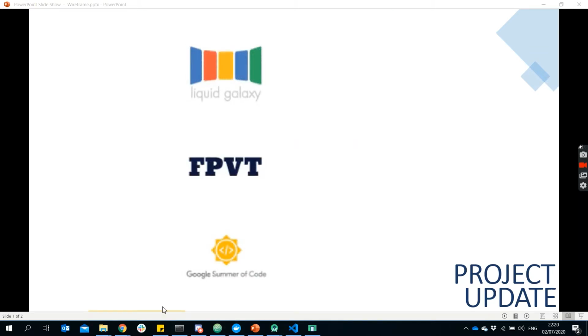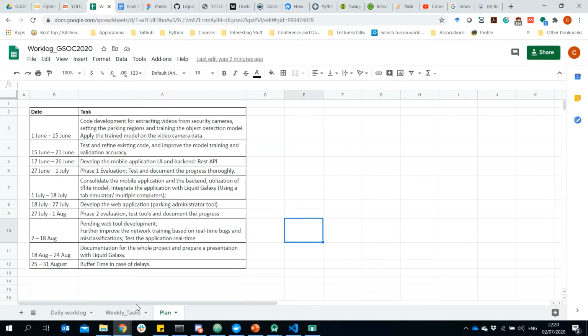So first, I would like to start with the plan and the tasks which we had to complete for this month. First was to extract videos from the scientific park security cameras, and manually set the parking regions to train the object detection model, and then to also design the UI of the mobile and web application. So I will go now to what we did in the first week.